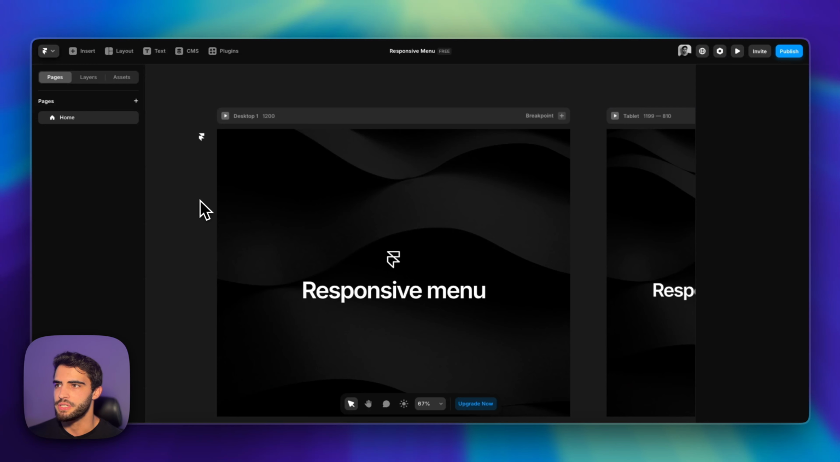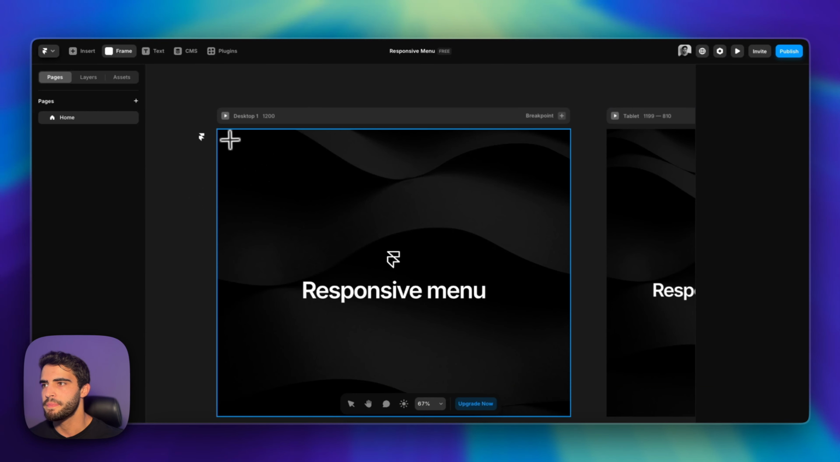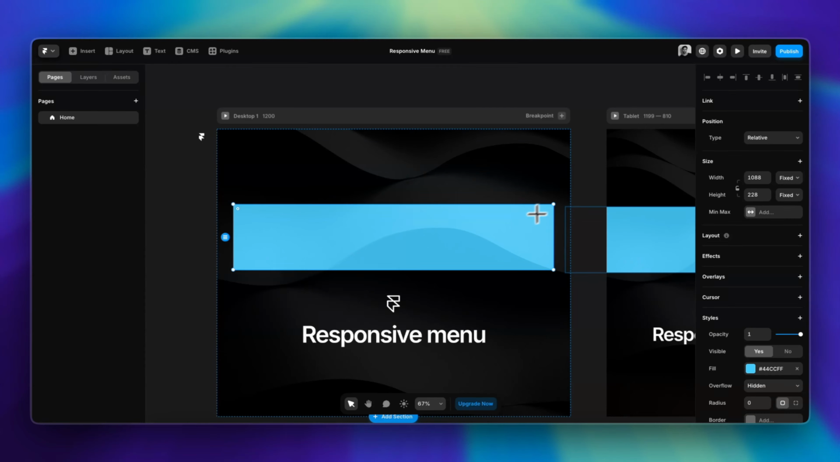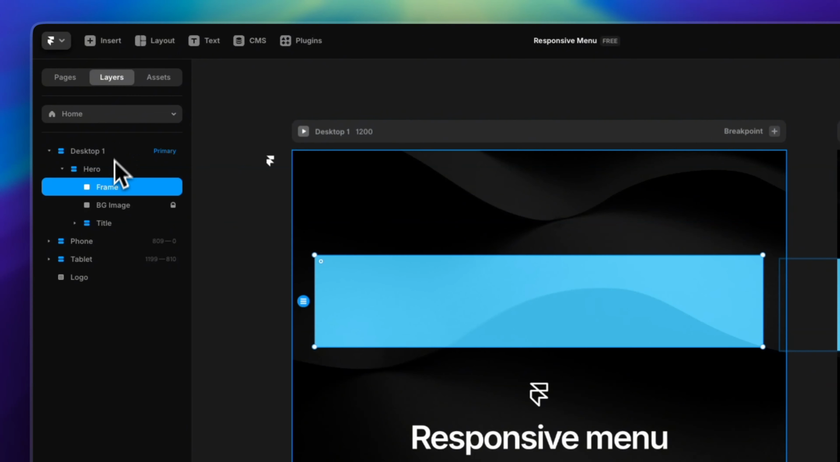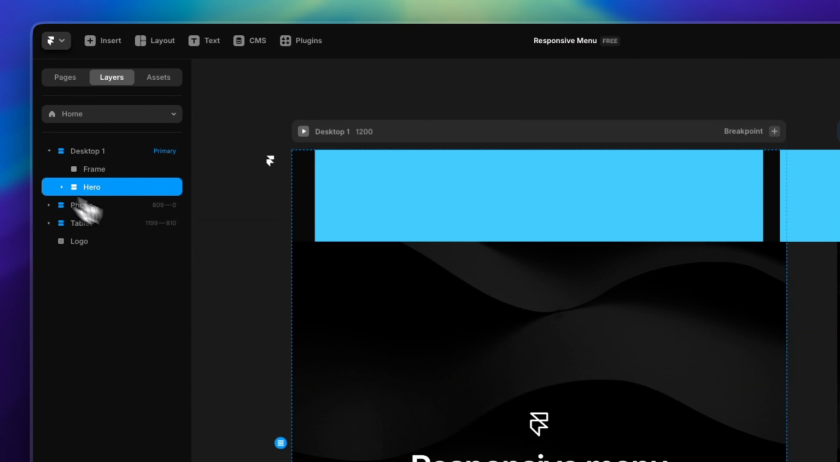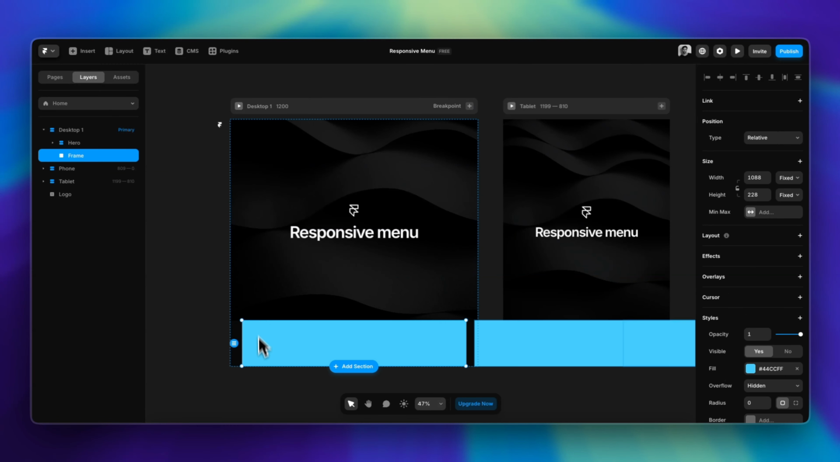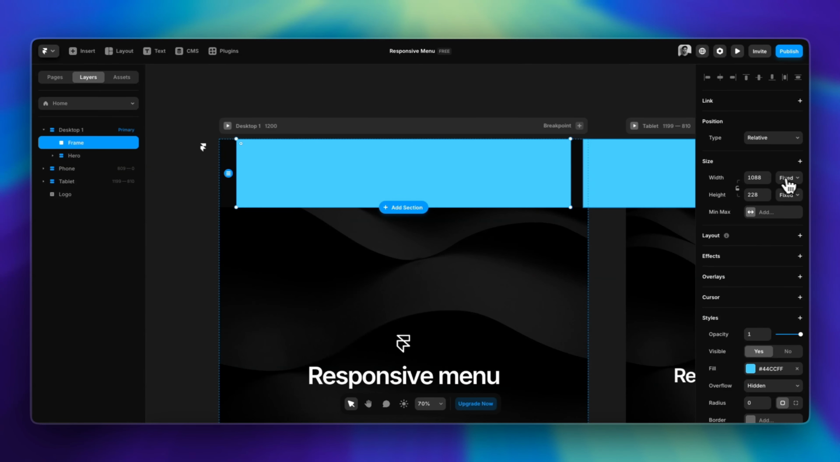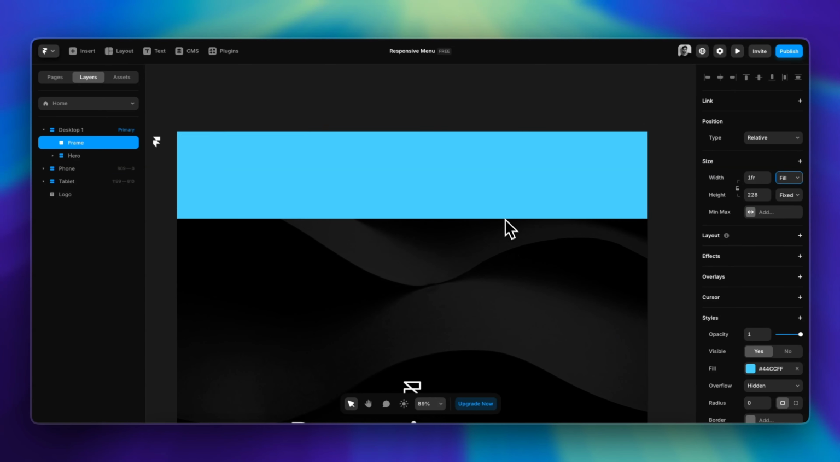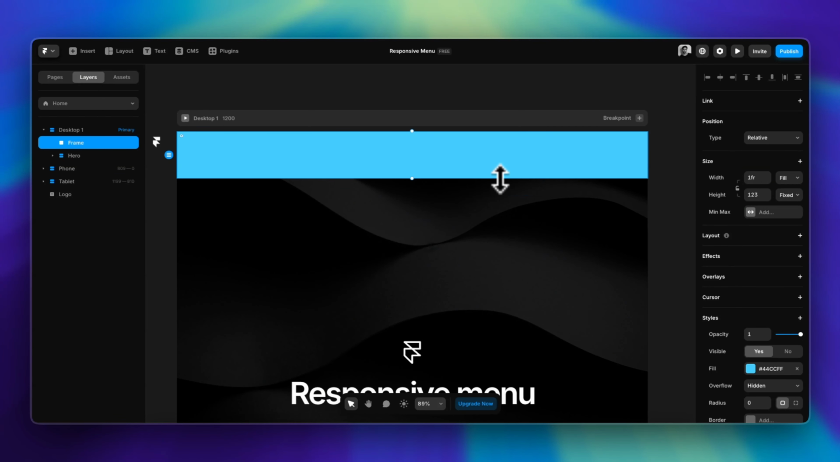The first thing that I'm going to do here is press F on my keyboard so we can draw a frame. Let's do that. And since I already have content on my page, if I open the layers panel, I actually want to drag this frame outside of the hero stack. Okay, so now it's a standalone frame and I can move it around freely. The first thing here is changing the width to fill, so it takes up the whole screen, and we're not going to worry about the height for now.